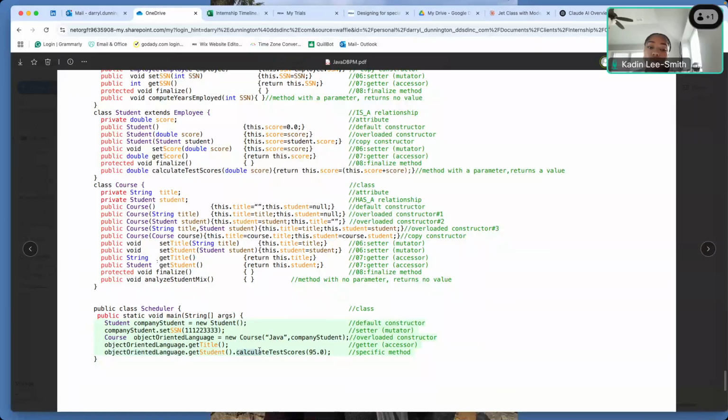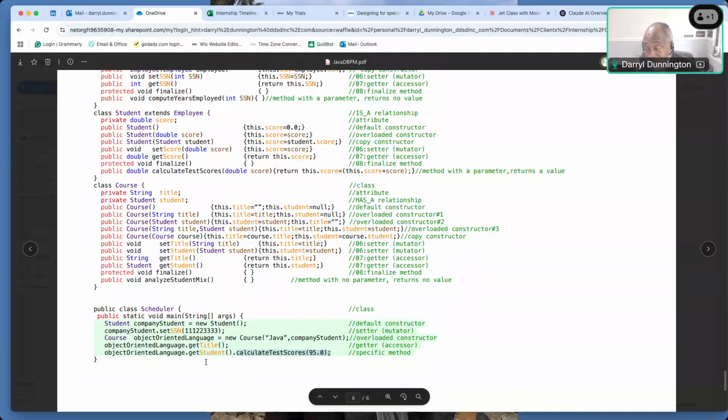Okay. So that's how inheritance works. Very, very popular. Now I could have done it in 2 steps. I could have got the student and got a temporary student object and said, now go get the calculate test score. But I can concatenate and string those with the member of operator.